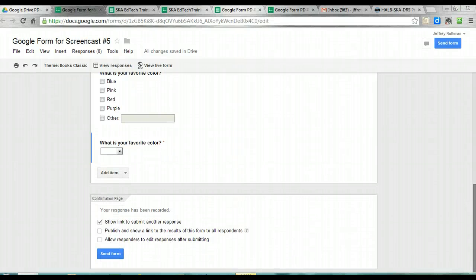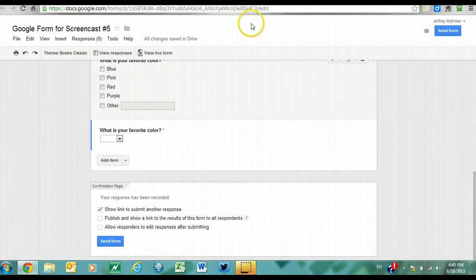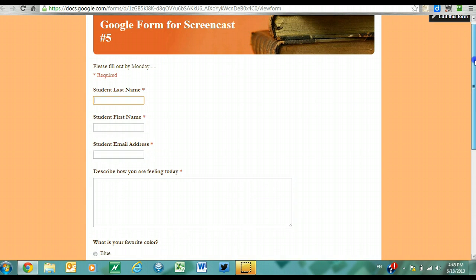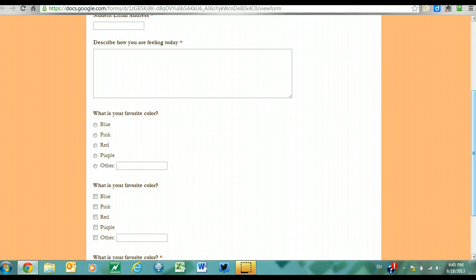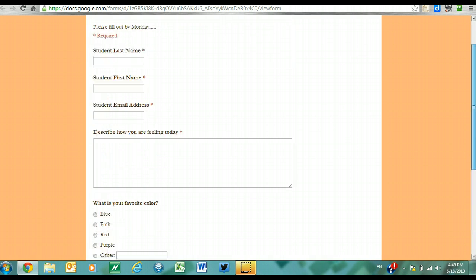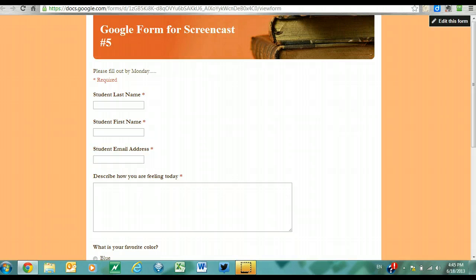Now, how do I see this live form? So if you go over here to tools, actually, we're not quite there yet. That's not correct. Over here, if we go to View Live Form, that will open that up, and now I can see it's got my theme, and it has all my questions. And if I scroll a little bit further down, what's your favorite color? That drop down so that I can choose what it is that I want. Okay, let's X out of this one.